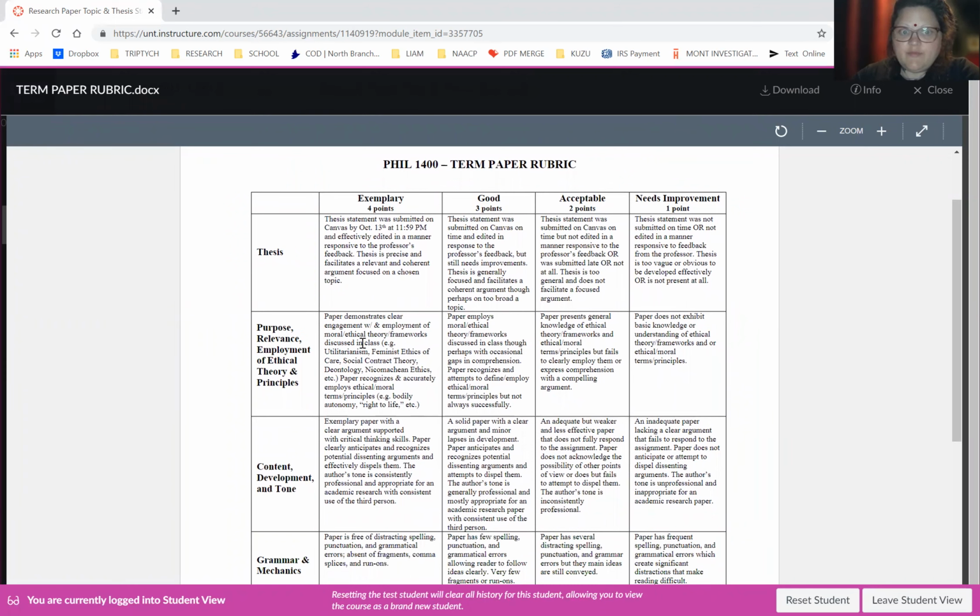Purpose, relevance, employment of ethical theory and principles. And I have it all broken down here for you of what I expect you to include, what I expect you to know, what I expect you to exemplify in your paper, okay? So let's say here, you kind of give a general knowledge of ethical theory and principles, but you don't really employ them clearly in your paper for your argument. So let's say here, I'm only going to give you 2 points, okay?